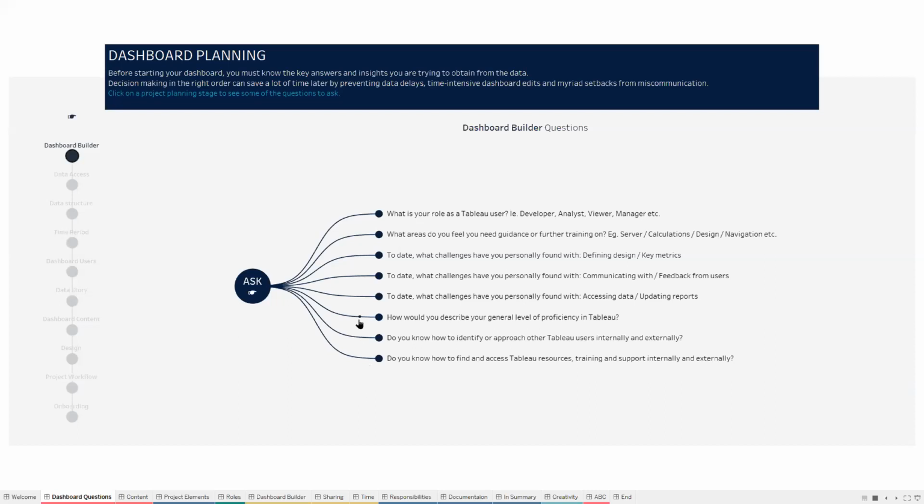And this comes down to your general level of proficiency and your challenges, and you're communicating this with someone. You're not just thinking it yourself. You're going to someone and saying, I have a problem with accessing data. I have a problem with defining what I actually need to do with my metrics. It's about just communicating it to someone in your organization.